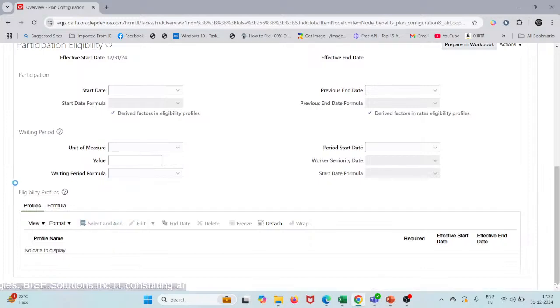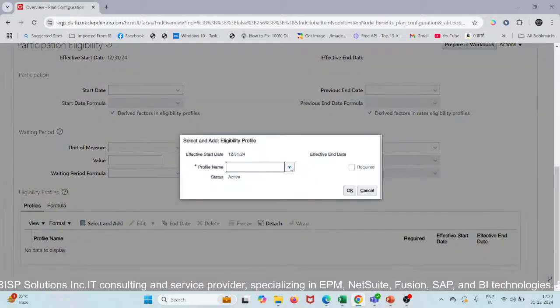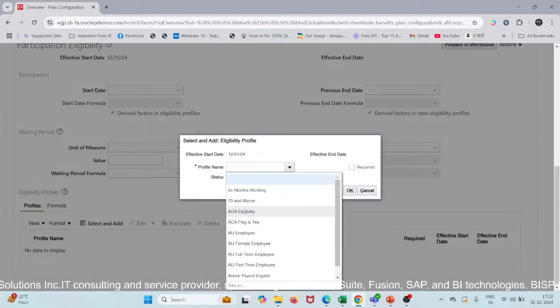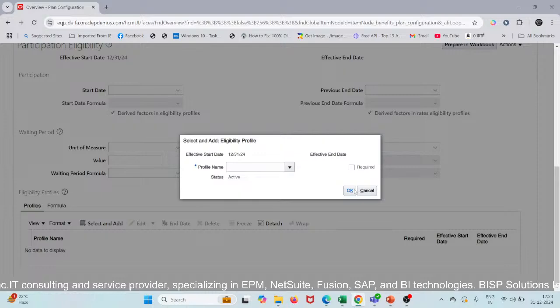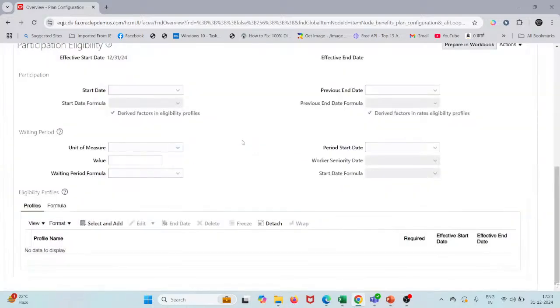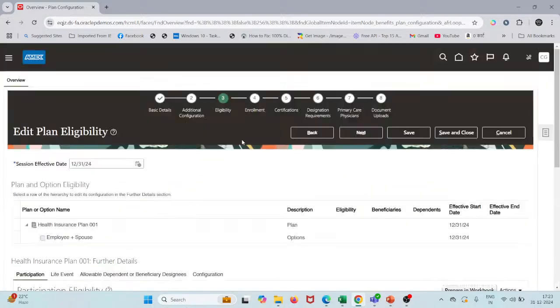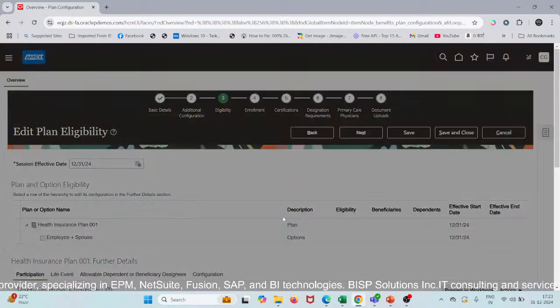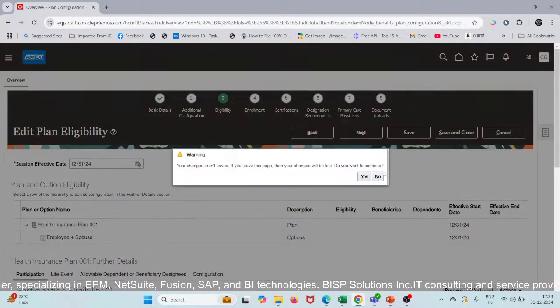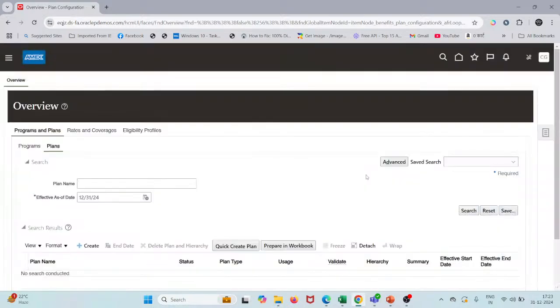Okay, below that you can see the eligibility profile, and if you have created any eligibility, you simply search your name and attach, click OK, and you're done with your eligibility profile. So to add the eligibility profile, you need to have the eligibility profile ready, right? So that is the reason before creating a plan, we need to create the eligibility profile.